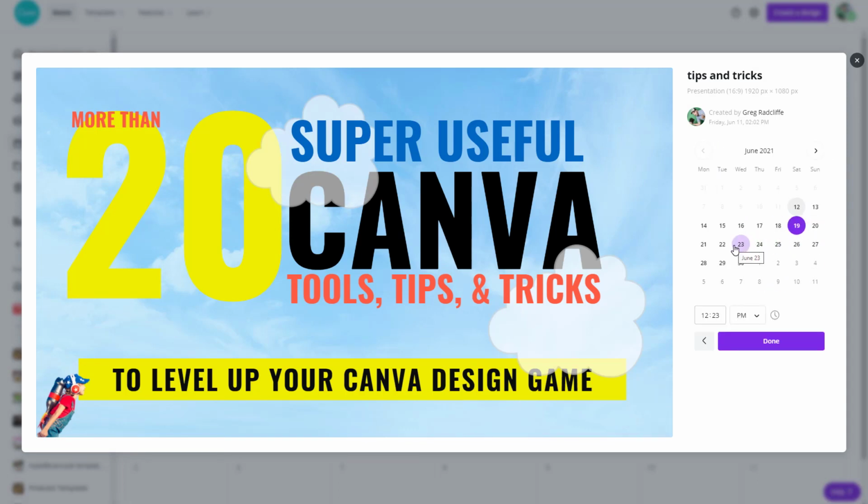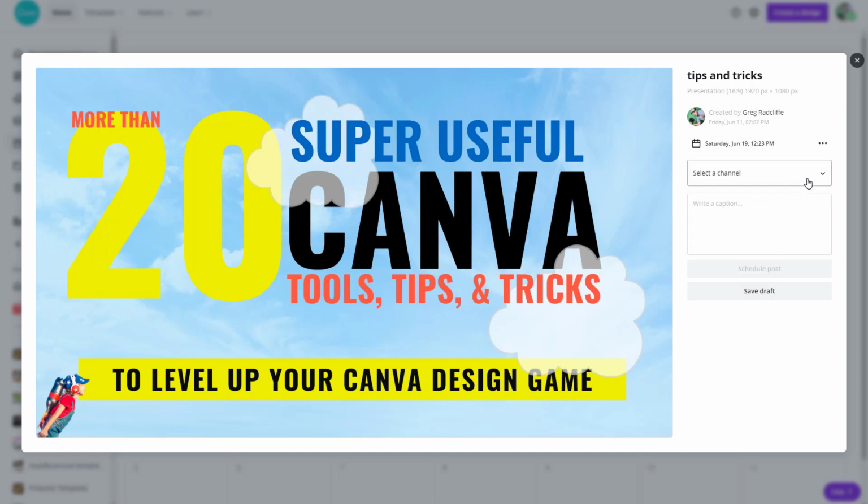So again, by default, whatever date you were on when you hit that little plus icon, it starts with that, but you can come in here and change it. You can update the time, then you'll hit done when you're done. And then you select a channel.